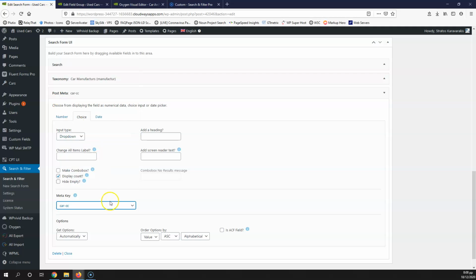After that, we're going to add a heading, which is not going to be anything else than car cc. Of course, car cc. Change all items label, select car cc, and the same will be for the screen reader text. Then I'm going to hide the displayed count and hide empty.